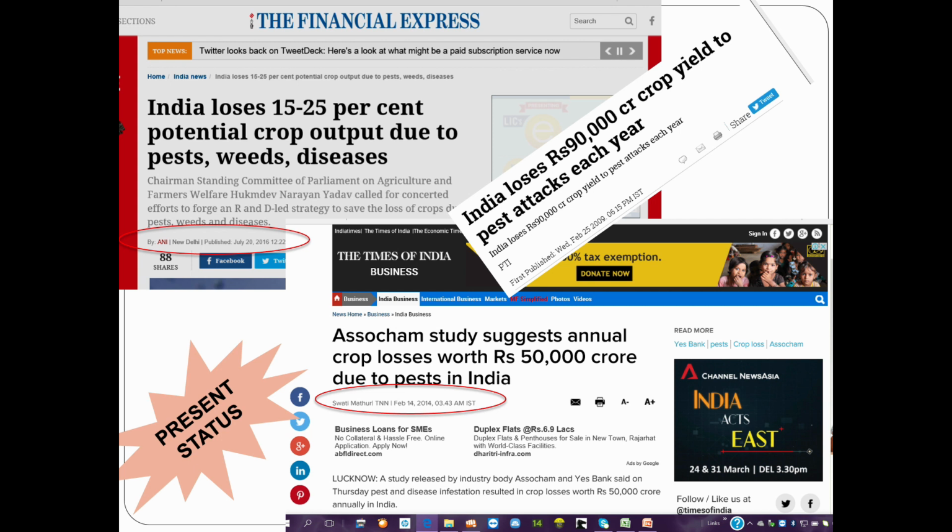In another report, it has been mentioned that our country loses 90,000 crore of crop yield to pest attack each year. On the other hand, in another report, association studies suggest annual crop loss worth around 50,000 crore due to pests attacking our country.